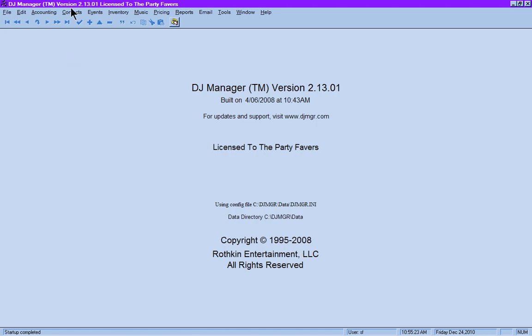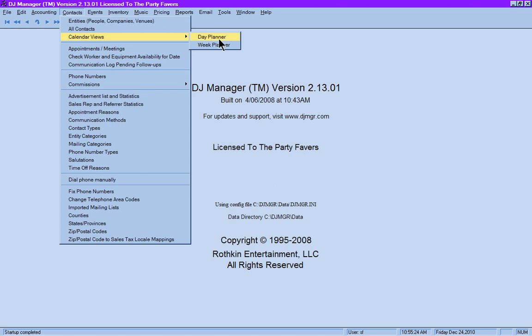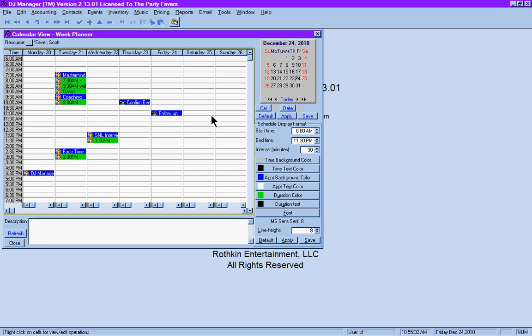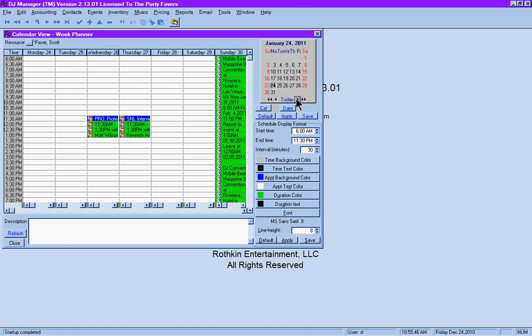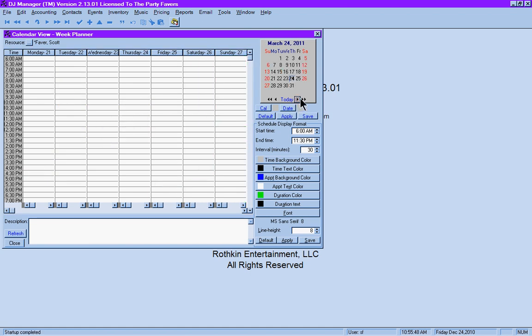The calendar, contacts, calendar view. There's a day planner, which is simply looking at just today, or there's the complete weekly planner, which I really kind of consider a monthly view. Even though they're only showing you the week here, Monday through Sunday, the month is listed right here, and that makes it really convenient. This is December 2010, and here's January, February, March, and of course you can flip the years as well, and when you want you can click on today and it'll take you right back to today.